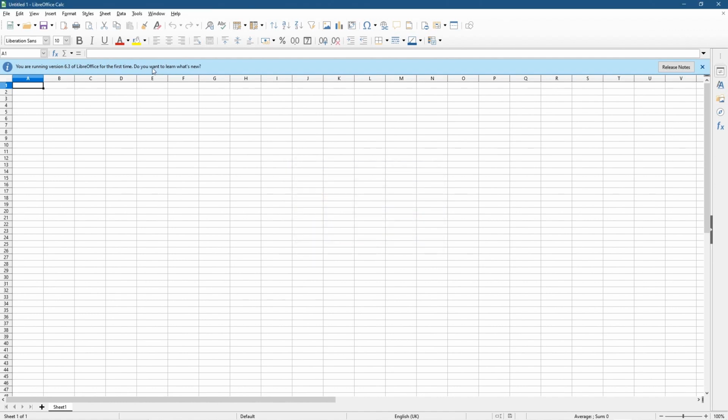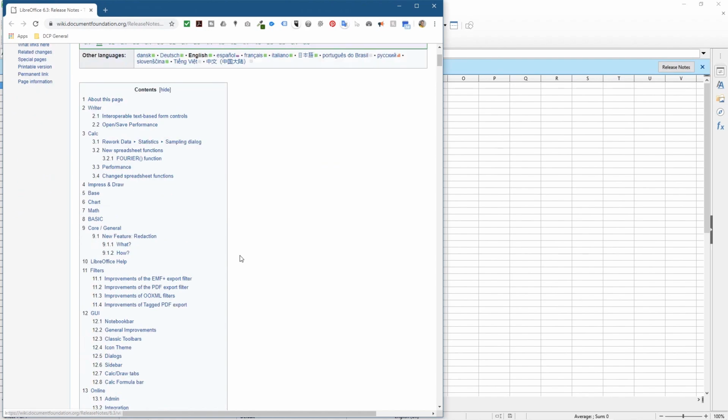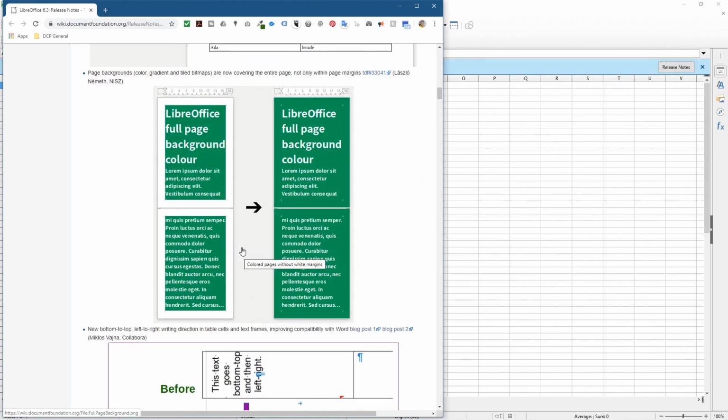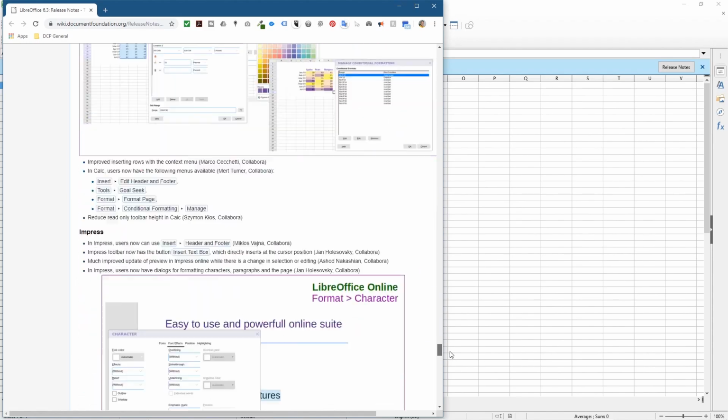Do you want to learn what's new? You can click on Release Notes here, and it should take you to the website, and then you can see all of the new updates, all of the changes. You can see they're pretty significant, right? They're not messing around, LibreOffice.